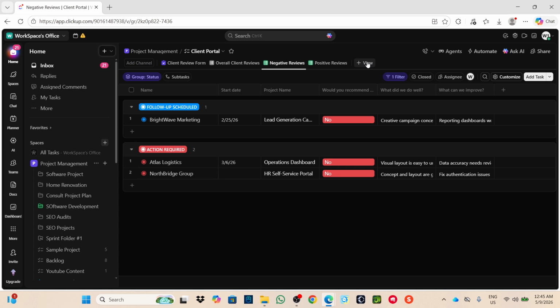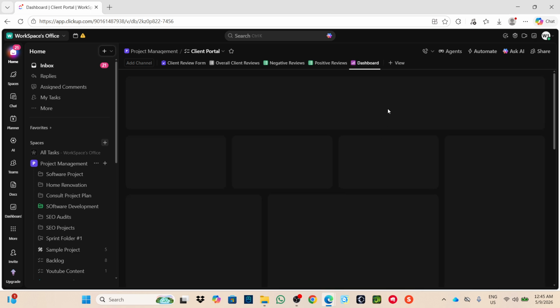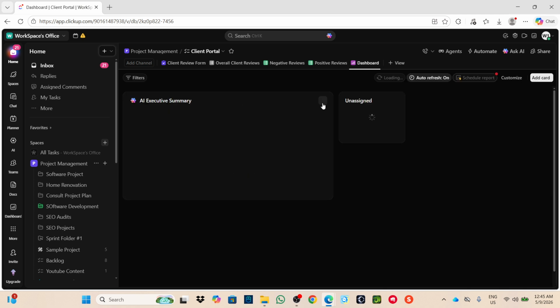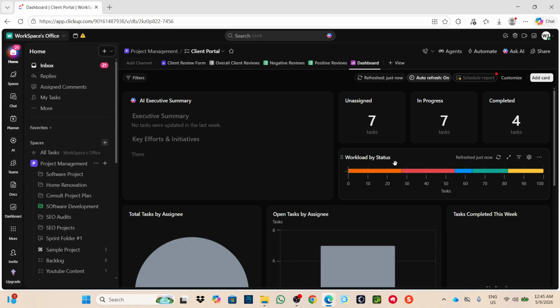Now, on the right side, I can add another view. From the choices, I can add a dashboard. So, what's so different with this view? Unlike the other views, if I choose any one of these, this gets updated on its own and automatically.